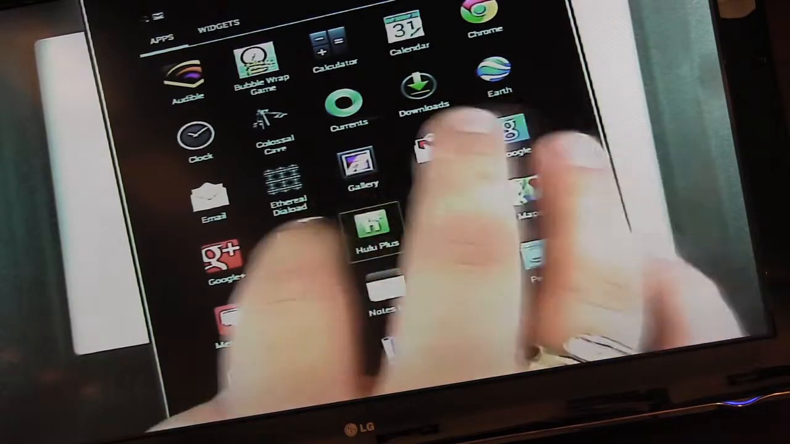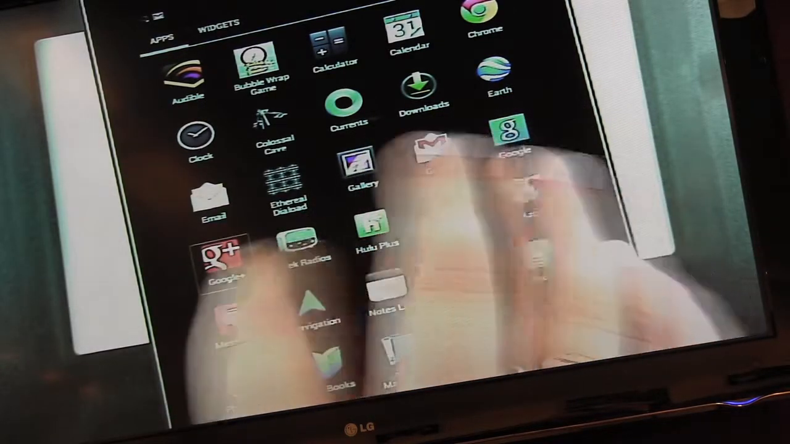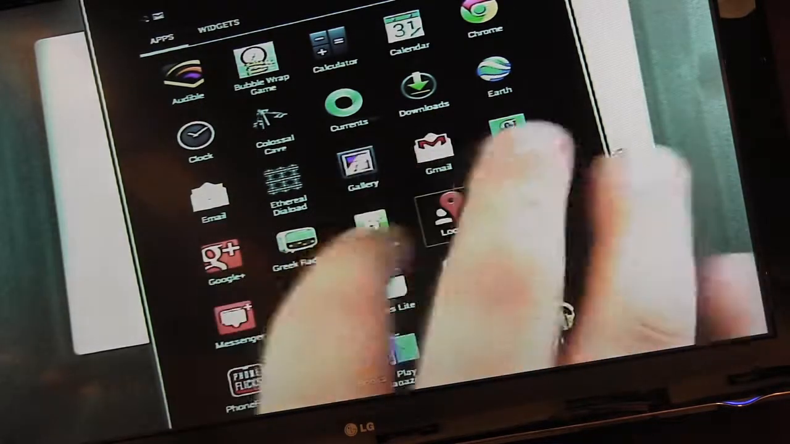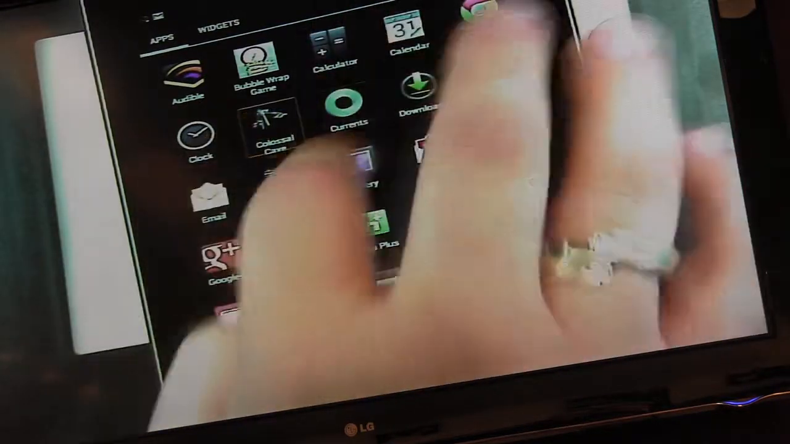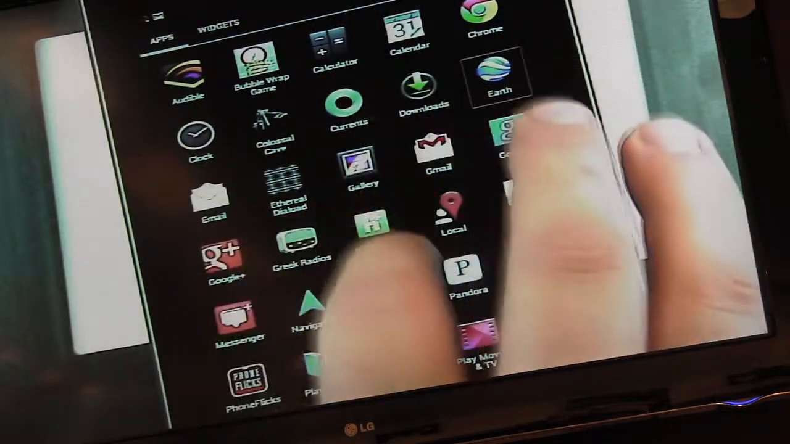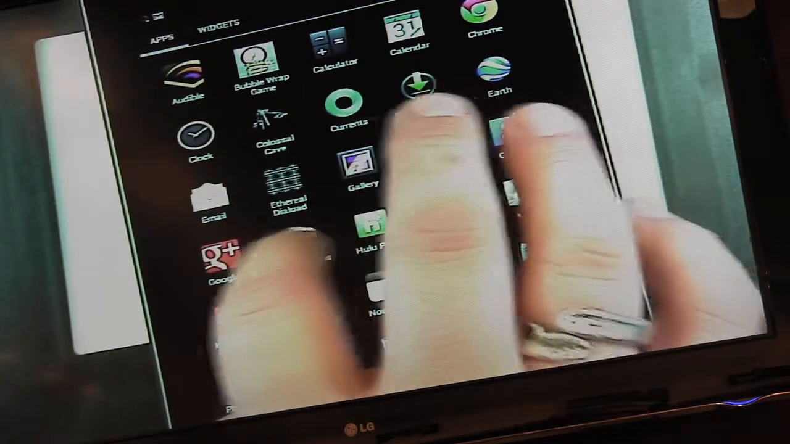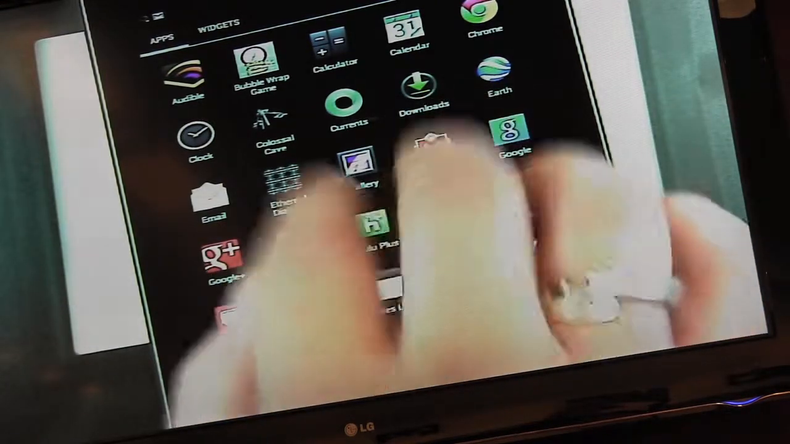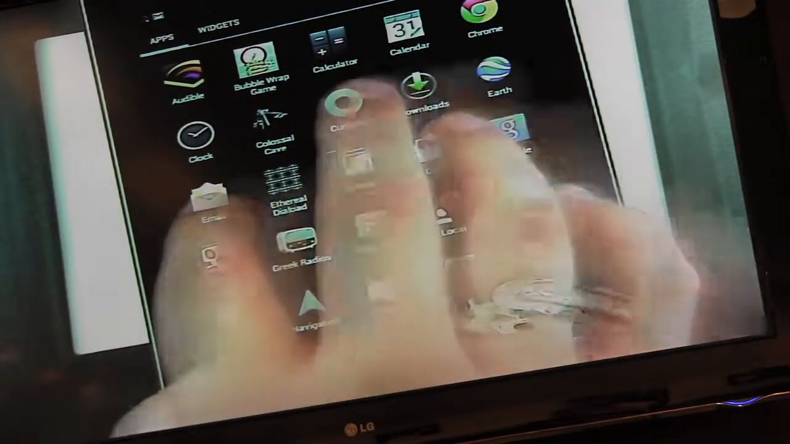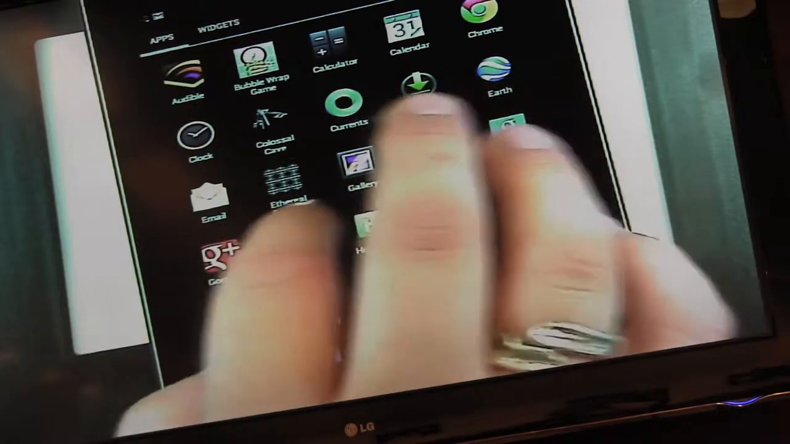Hulu Plus, Google Plus. What was the name of that app that I like? Maps, Colossal Cave, currents, downloads, Earth, email, Hulu Plus, Hulu Local. It's next to Clock. Colossal Gallery, Gmail, email. There it is.